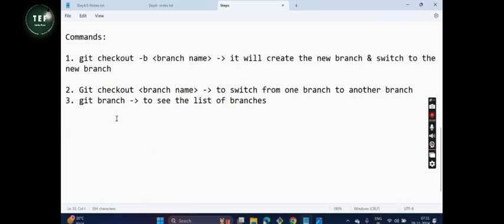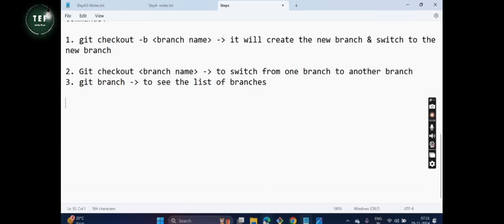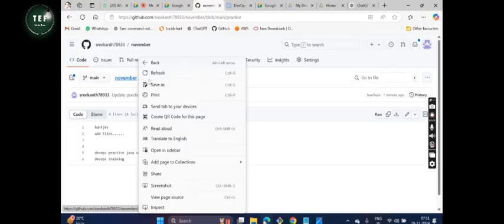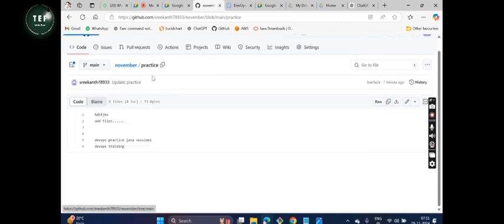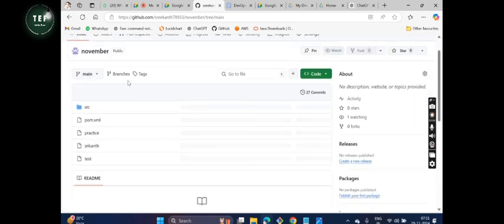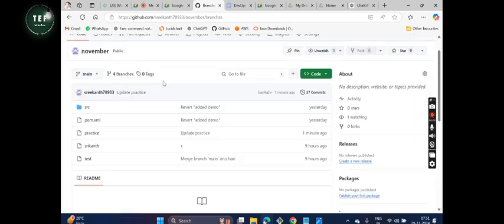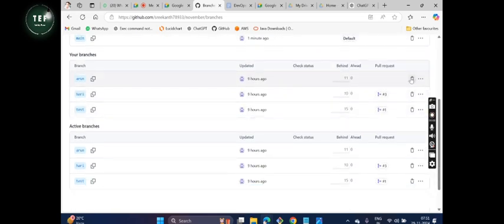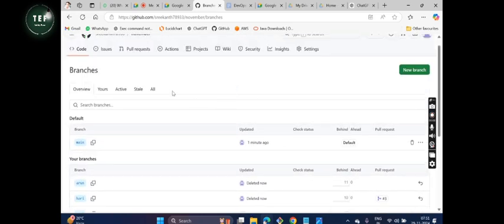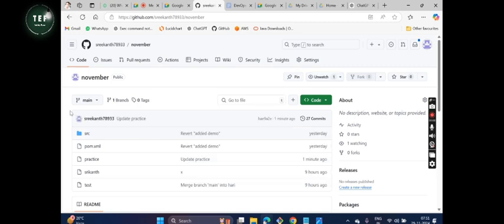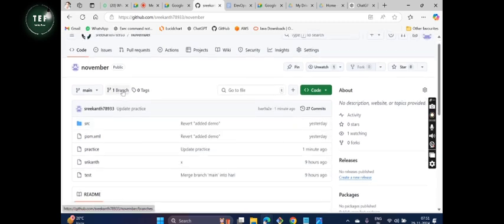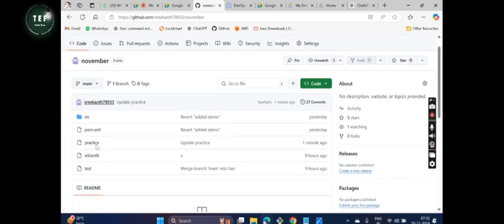So coming to the branching part. I am going to delete all branches for more understanding. Okay, 4 branches I have. I am going to delete all branches. Refresh. Good. I have only one branch. See, this is also successfully deleted.